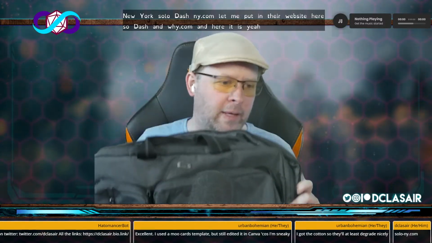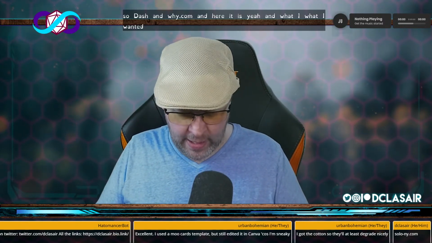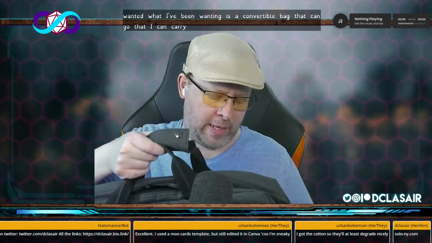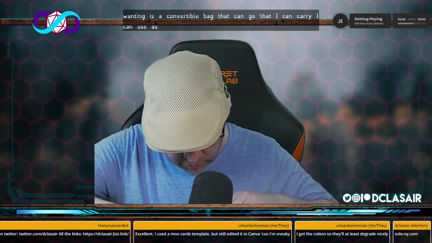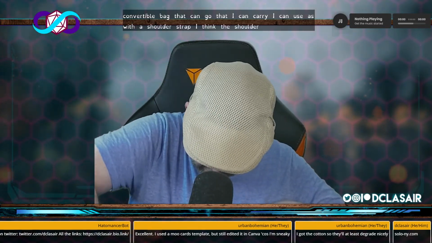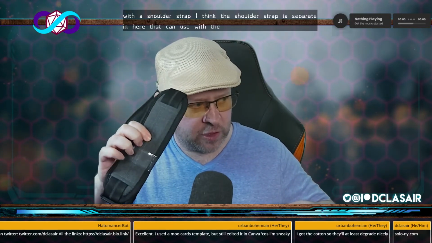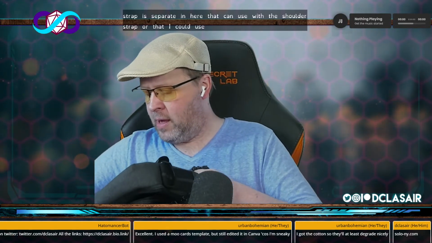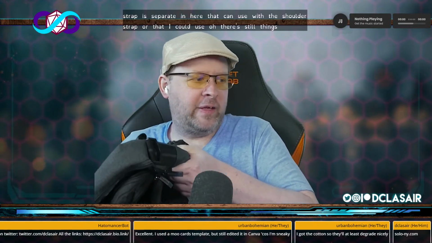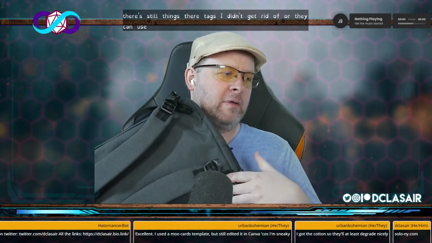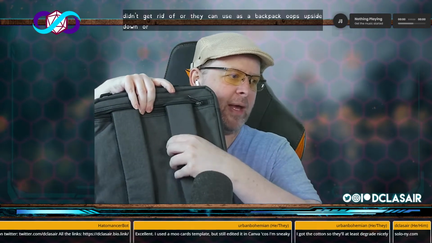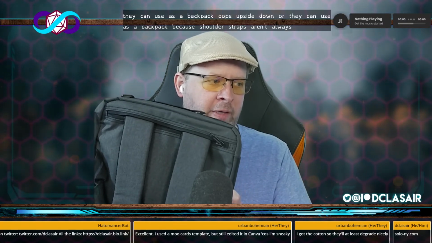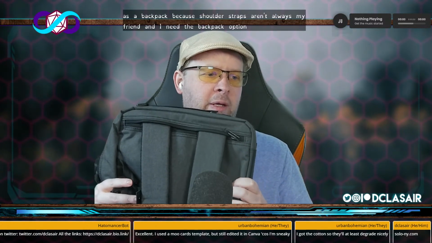What I've been wanting is a convertible bag that I can use with a shoulder strap. I think the shoulder strap is separate in here. Oh, there are still tags I didn't get rid of. Or that I can use as a backpack. Oops, upside down. Or that I can use as a backpack, because shoulder straps aren't always my friend, and I need the backpack option to distribute weight.